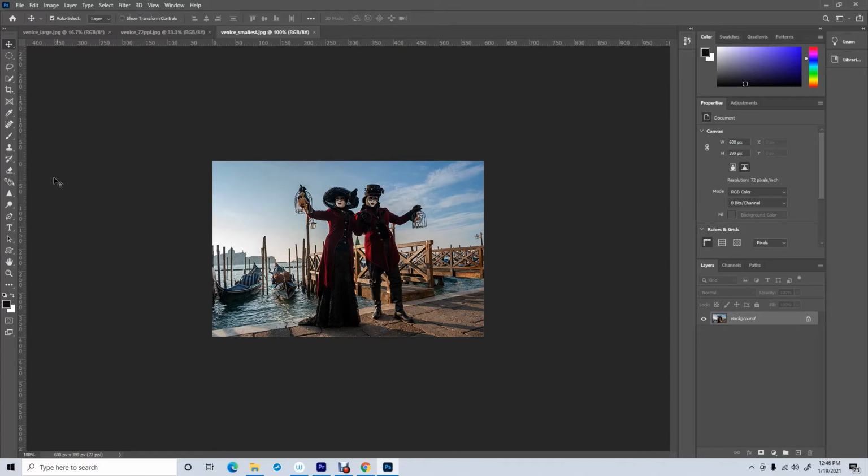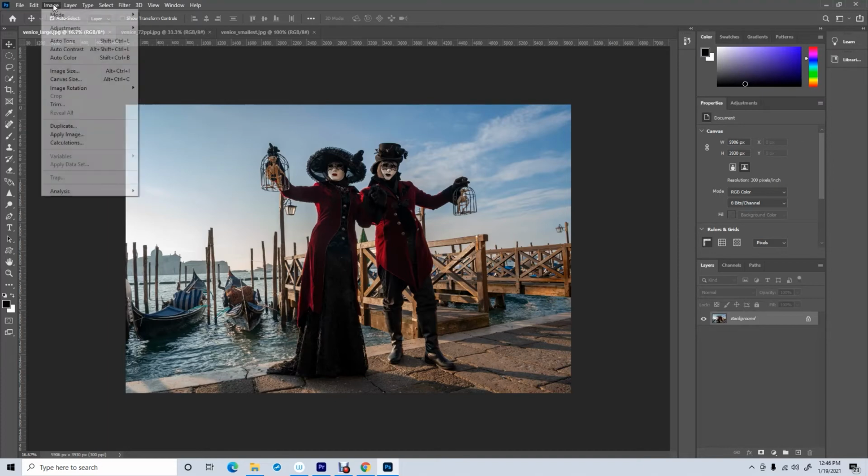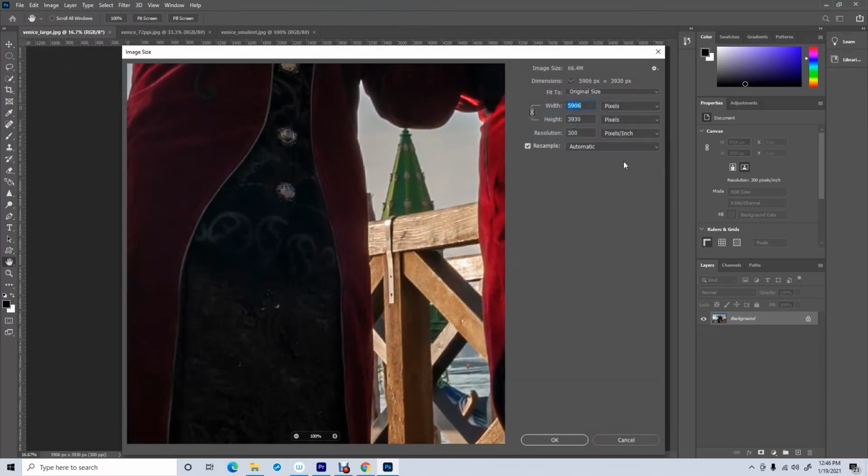which is called the resolution. And if we go to Venice Large, you'll notice that when I go to Image and Image Size, I have a resolution here of 300 pixels. Not only do I have 300 pixels, notice that my width has 5,906 pixels compared to about 600 that I had on the other one, and the height is 3,930 where I had, I don't even know how much, probably 300 pixels. But my image size is very, very heavy. It's 66.4 mega, and before I had less than 1 mega.